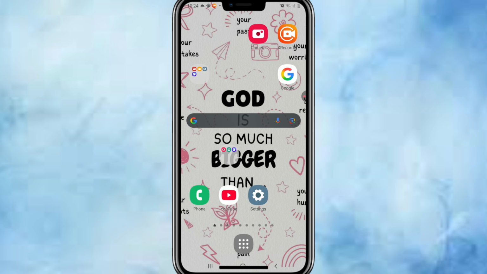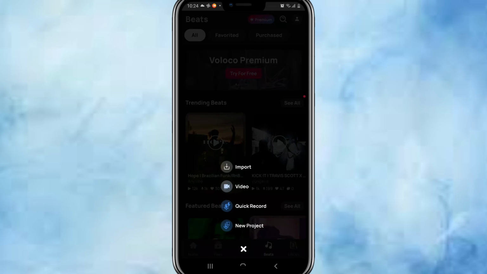Open the Voloco app. On the home screen, hit the plus button to start. Choose record audio or import if you already have a saved clip, or tap new project. You can sing over a beat or go no beat for clean voice. Now start recording, hit the mic icon or red record button.